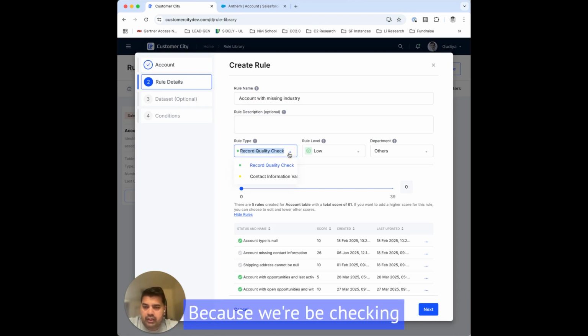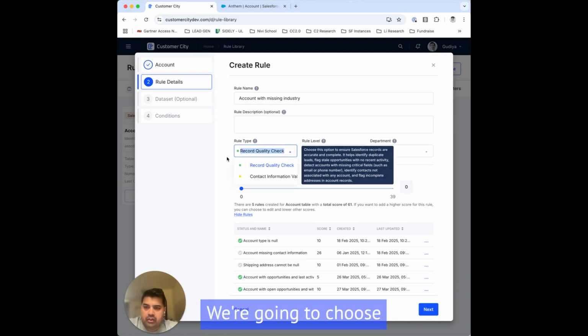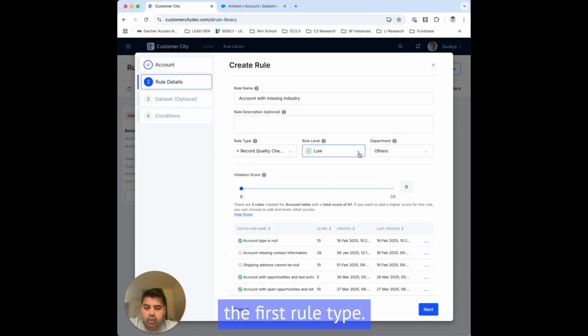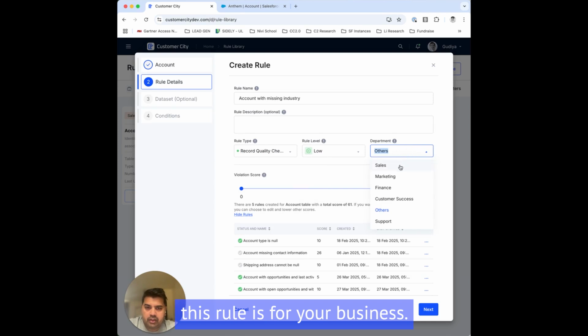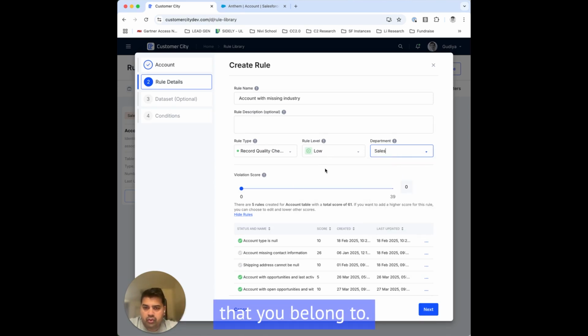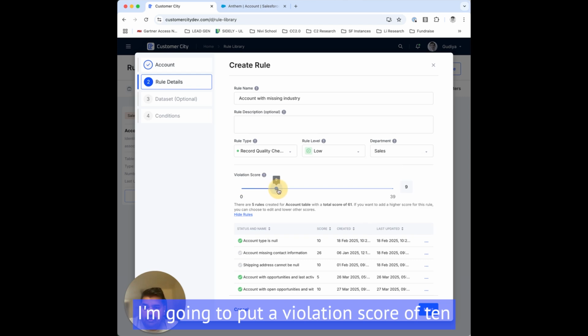Because we're checking the quality of the record, we're going to choose the first rule type. You can choose the severity of this rule, low, medium, or high, depending on how severe this rule is for your business. Then you can select the team that you belong to. In this case, I'll choose sales. I'm going to put a violation score of 10 because I feel this is an important field for the marketing team to segment the records based on the industry type. For that reason, I want to give a high violation score.